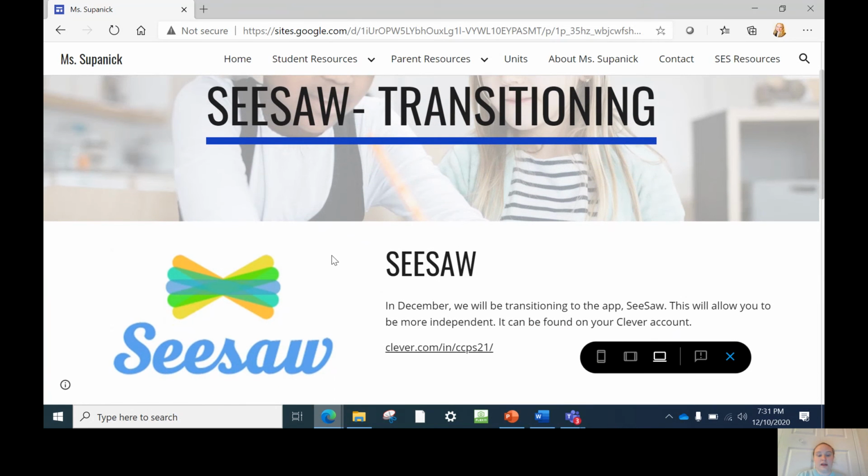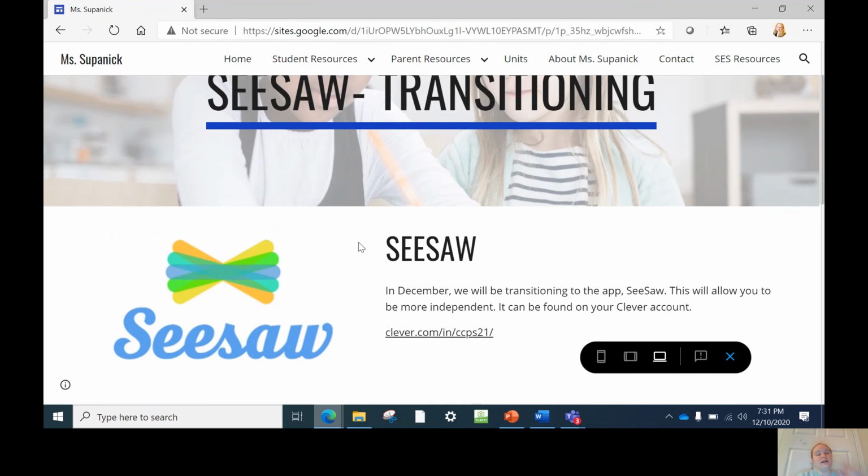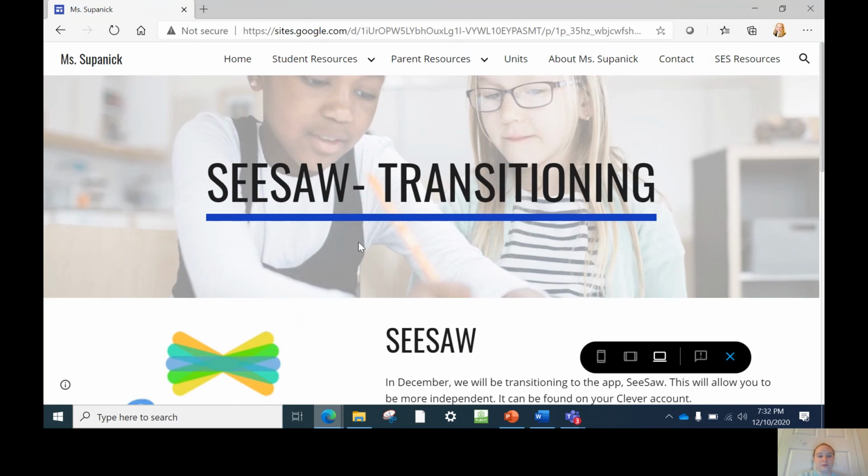We also have Seesaw, and this month we'll be transitioning into Seesaw. This will allow your students to be more independent and have more choice when they're learning. They have multiple tools that students are able to choose from and pick, and lessons and assignments are more catered towards your students' needs. And again, here's our Clever link that the student can click on, and then once they get into Clever, they can click on the Seesaw application in Clever, and it'll pull up their Seesaw account.